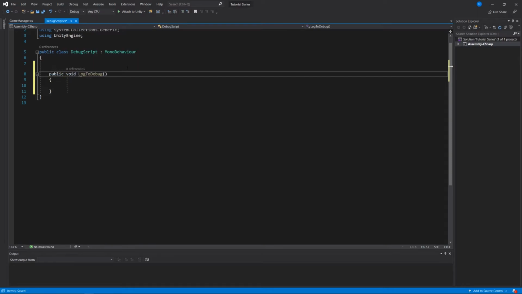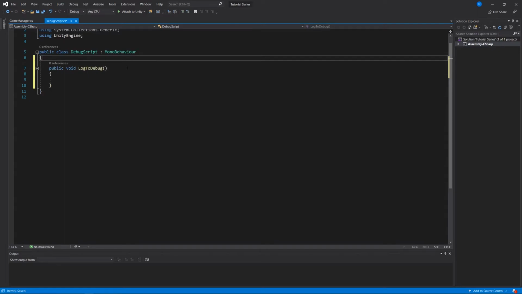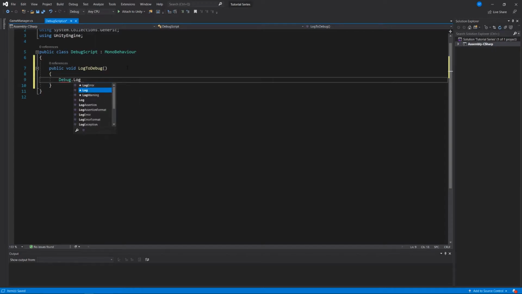And we're actually going to make it a public void log to debug. In between the curly braces, we're going to say debug log hello world, and put a semicolon after that.